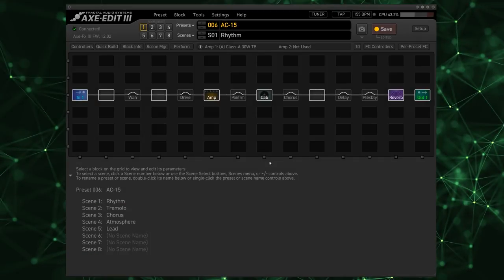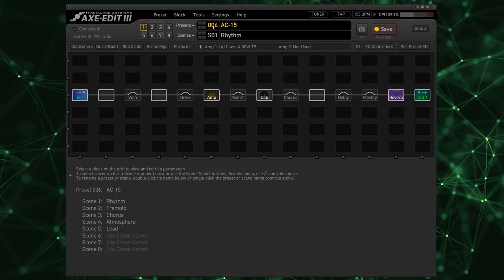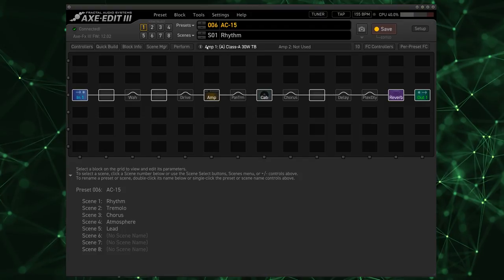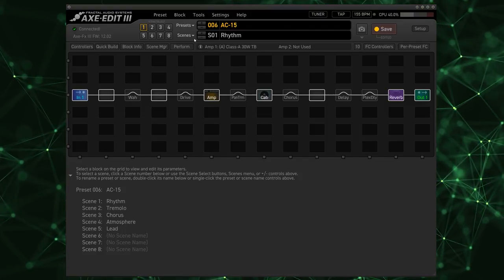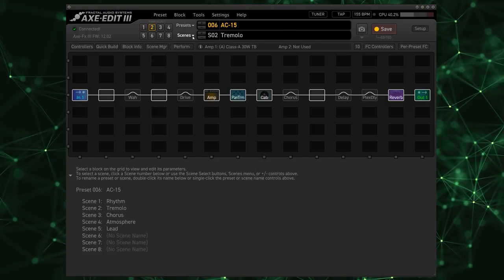Okay, so here we are in AXEdit 3, and I am looking at my first favorite preset, which is number 6, AC15. Now, you will notice with a lot of these presets that many of them have scenes that you can access that will change the sound of the preset in some way.